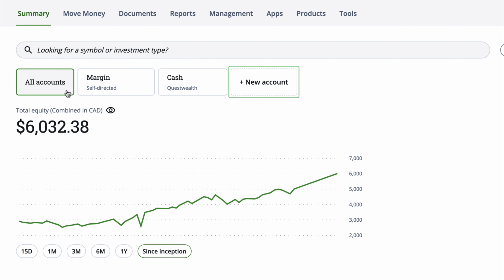At the end of the list, you'll also see the New Account button. You can click this to start the process of creating a new additional account.